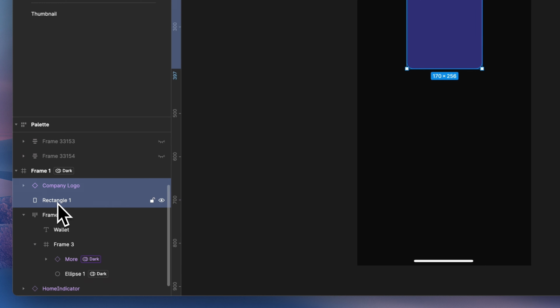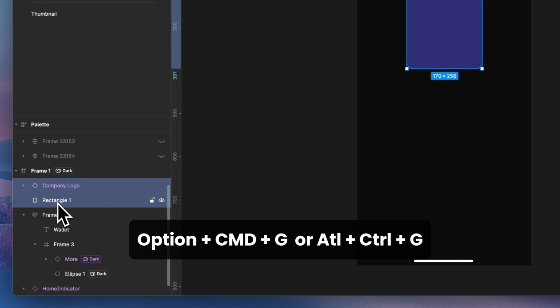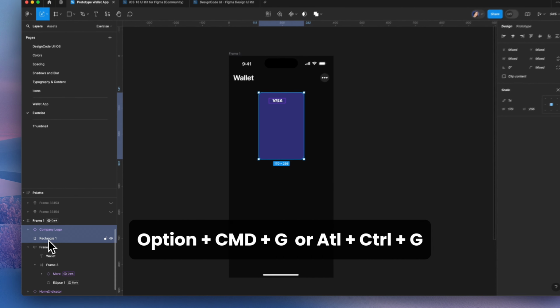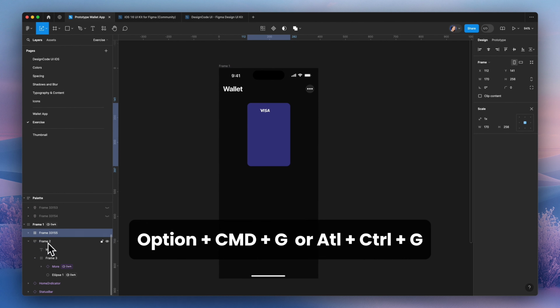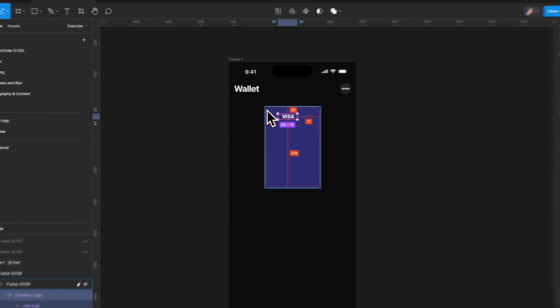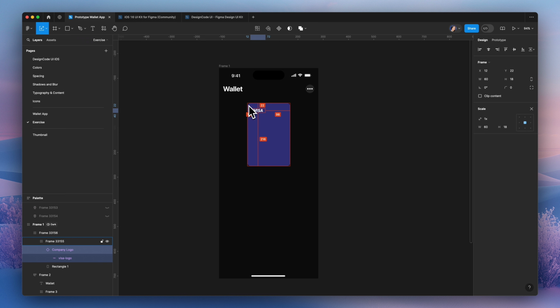Next, select the logo and the rectangle, then press Option plus Command plus G to create a frame. This will make it easier to align the logo. Position it 12 pixels from the top and 0 pixels from the left.